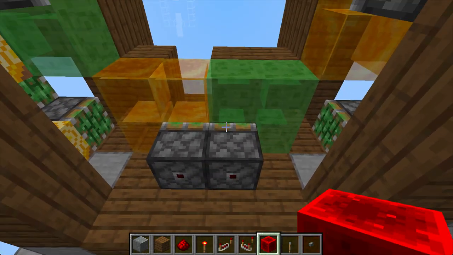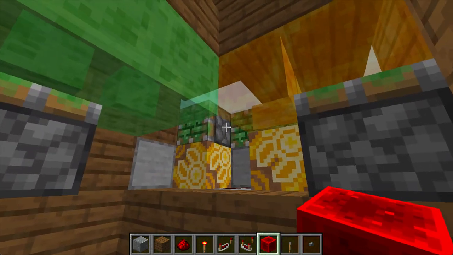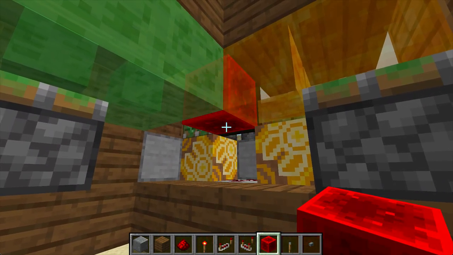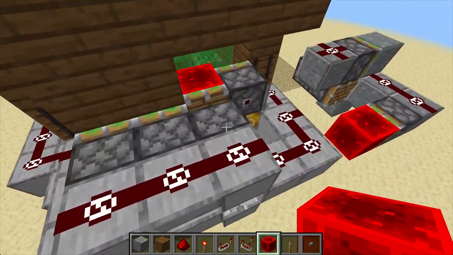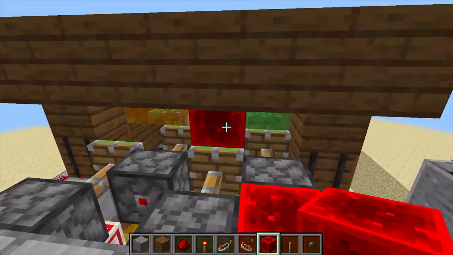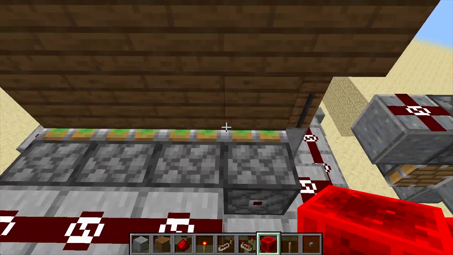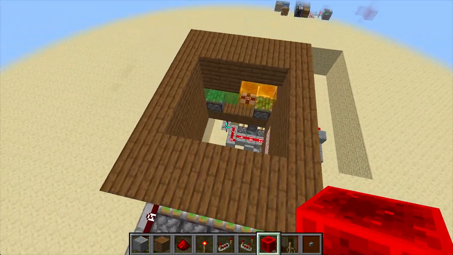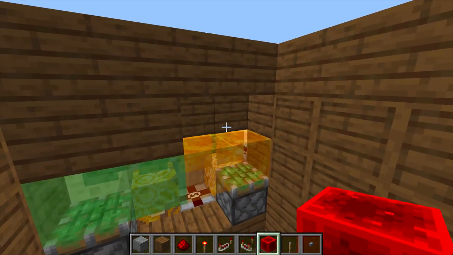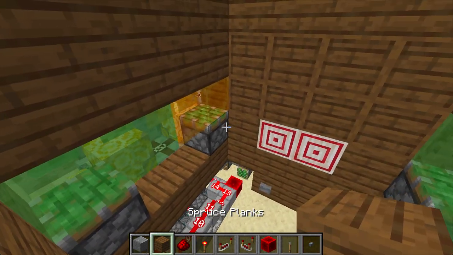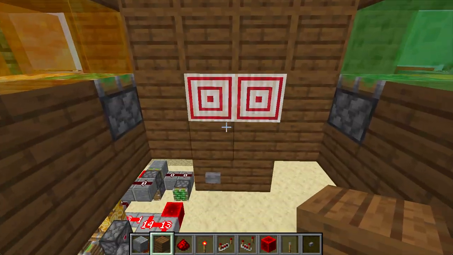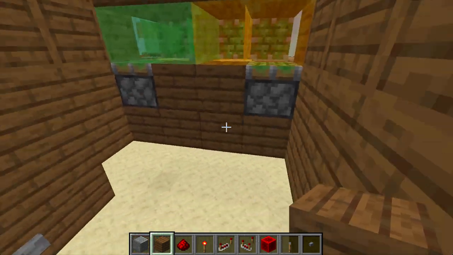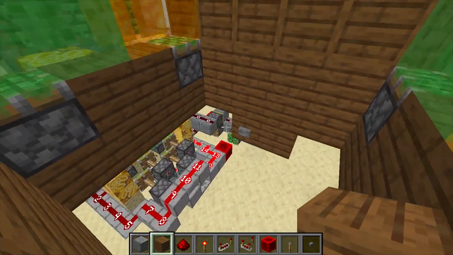Those are sticking. And don't do that. Do not copy that. Okay. Yeah, just power it, unpower it. It should work. Beautiful.